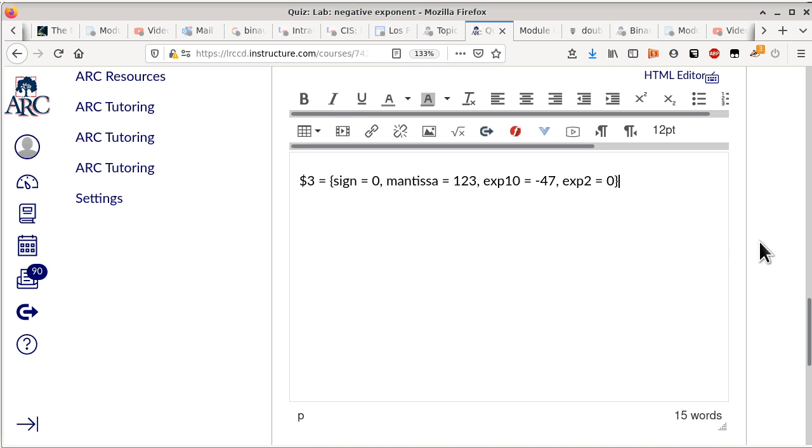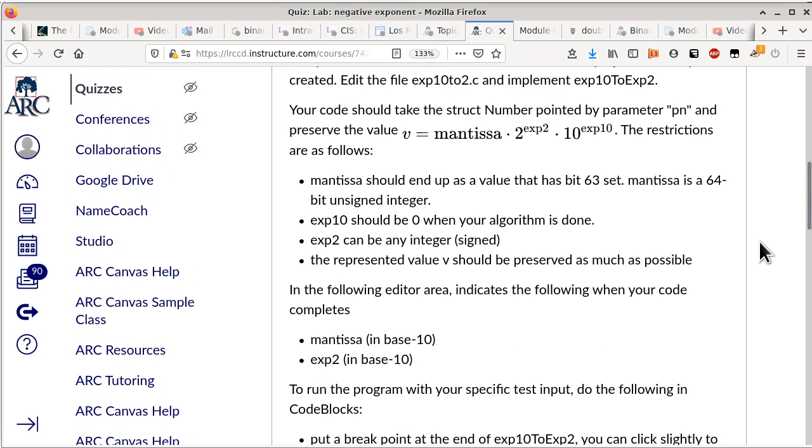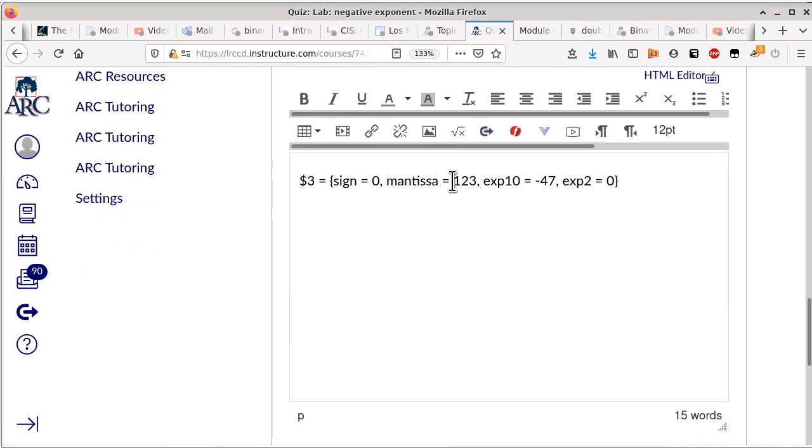I think there's one additional requirement, which is kind of hidden somewhere in here. Oh, there we go, the first one. Forgot to talk about this first one. The first one says the Mantissa should end up as a value that has bit 63 set. So the Mantissa is a 64-bit unsigned integer. What that means is when you're all done with this, in your answer, this Mantissa should have a lot of digits. Because if you have a 64-bit number and bit 63 is a 1 and it is interpreted unsigned, how many digits are we talking about in base 10?